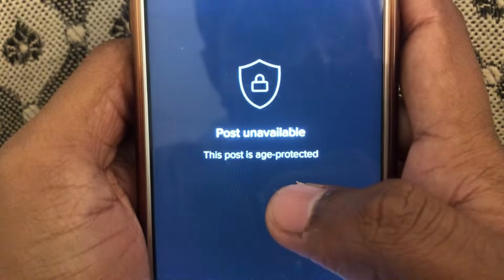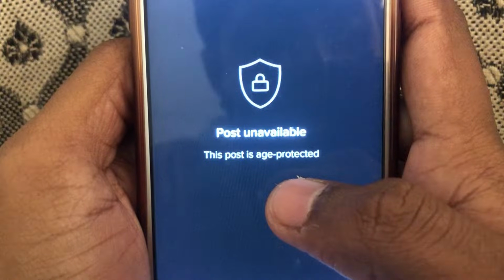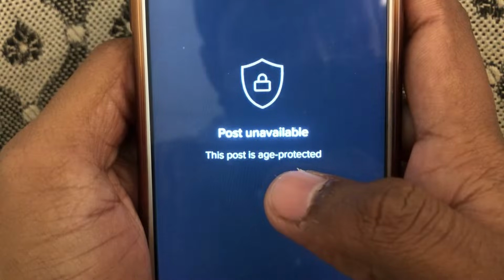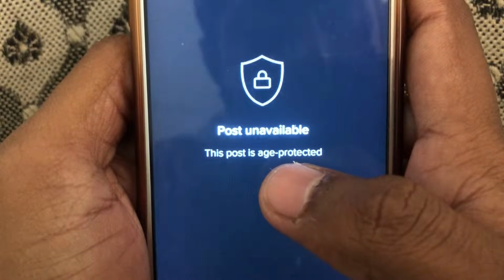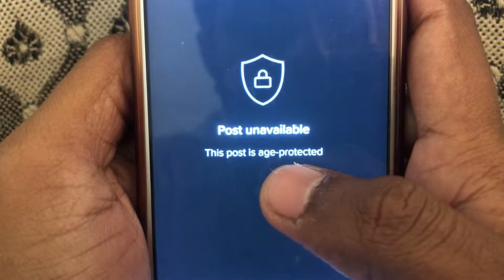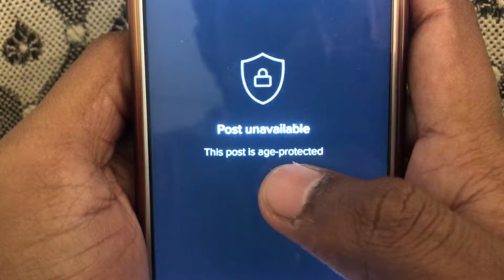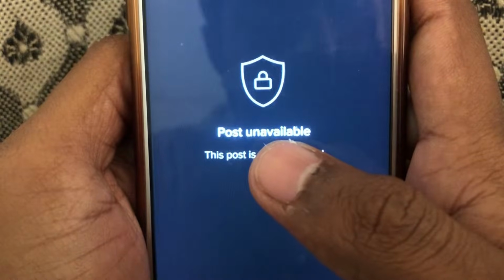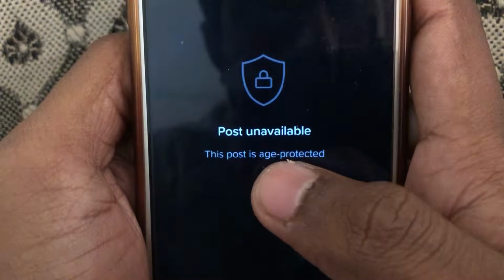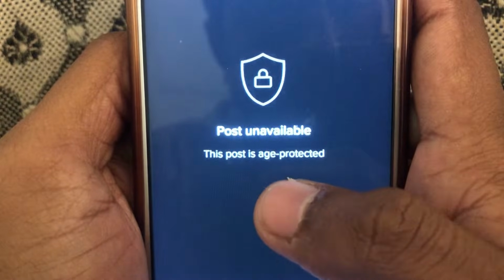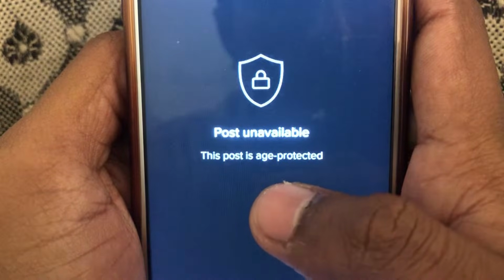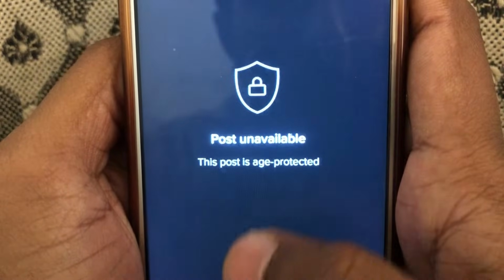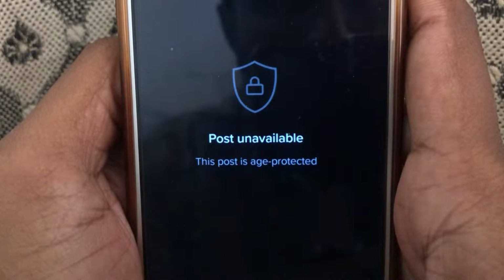Today we're gonna discuss how to fix TikTok age restriction. When you open some kind of video and you see this kind of error, this post is age protected, or this video is age protected, then this kind of error occurs when you put your age under 16 and you cannot see some kind of posts or videos on TikTok. If you haven't put your age under 16 and you are facing the same problem, then without wasting any time, let's go to the solution.